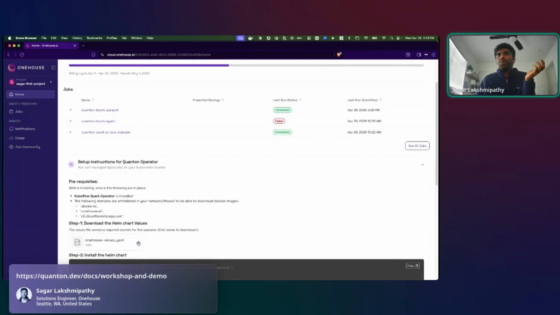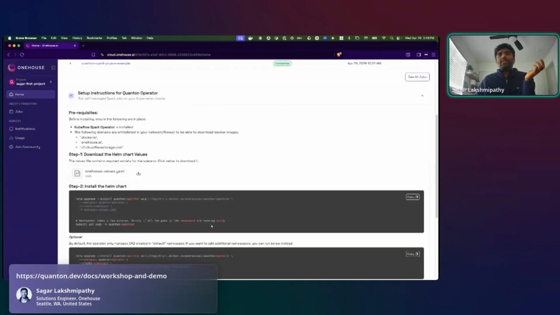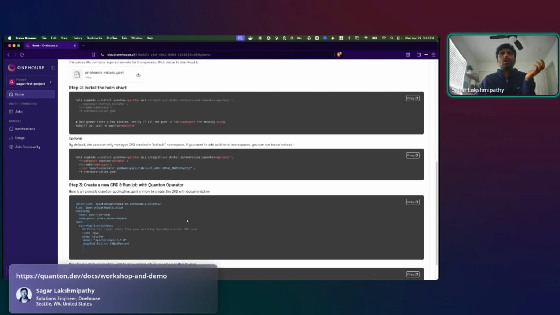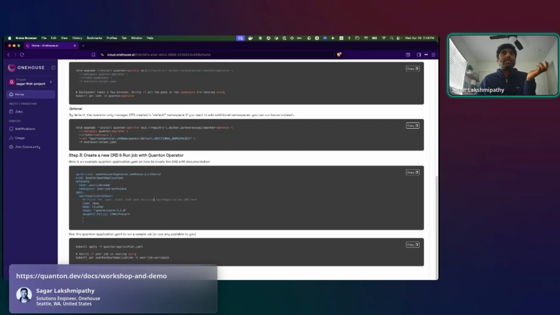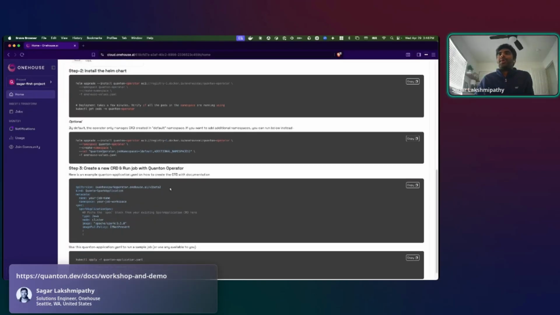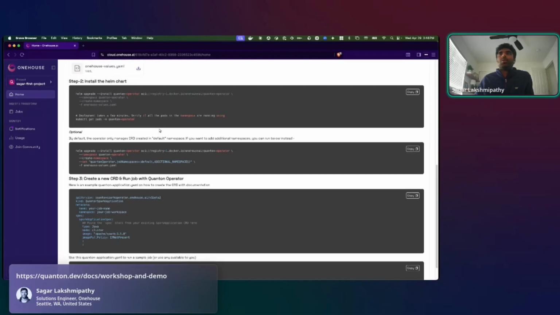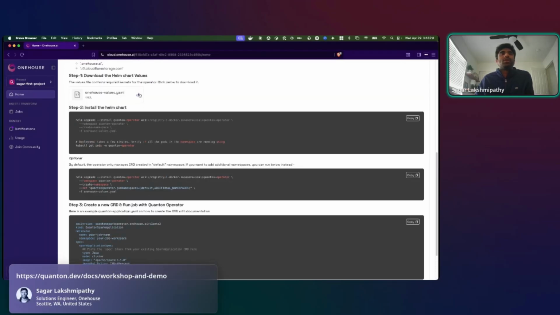What you can do is download this YAML file, and this YAML file has all the values that you actually need to spin up your Spark job. This has some secure credentials, so don't commit it anywhere. You can inspect the YAML once you download it. I've already downloaded it, so I'm not going to hit download right now. But this is a pretty thin YAML file.